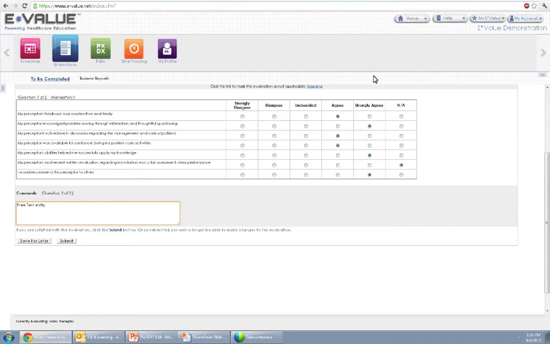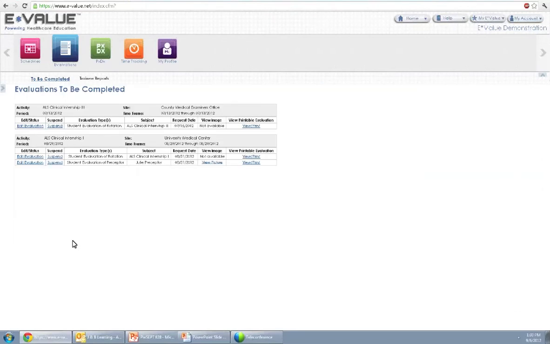Now, this is going to be submitted, and then it's going to be viewable by the course administrator to know that this evaluation has been completed here. Okay. It also lets you look at items here where you can print these, view it, and print it out. It also allows you to suspend an activity here if that's active.